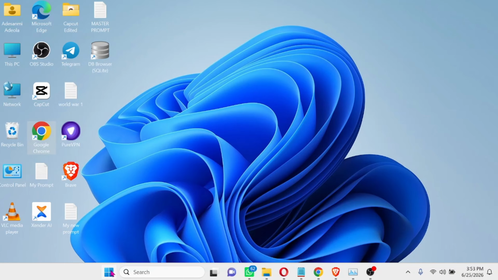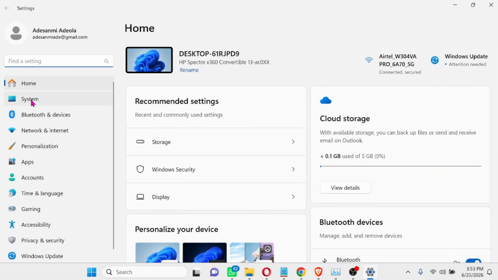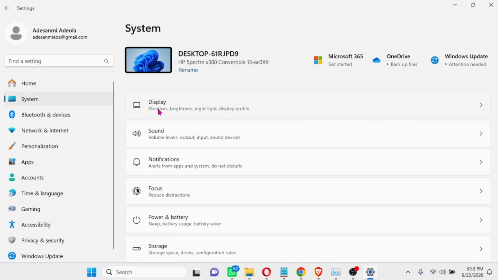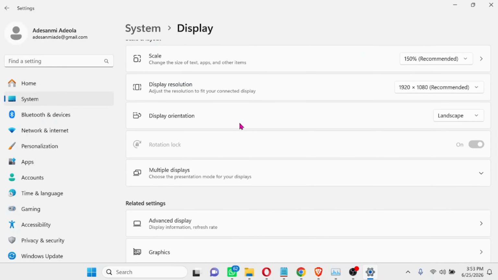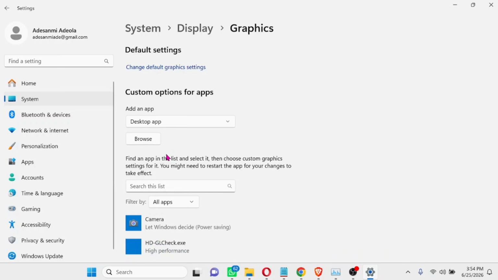So come to this start menu button, click on it, click on settings, click on system, click on the display button here. Now scroll down to the base of this page. Under related settings, click on graphics. Now go ahead and click on this button that says change default graphics settings.